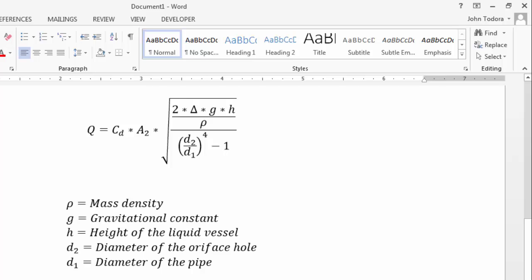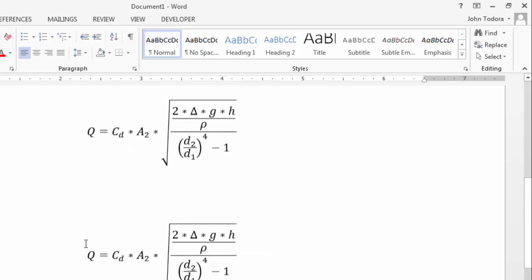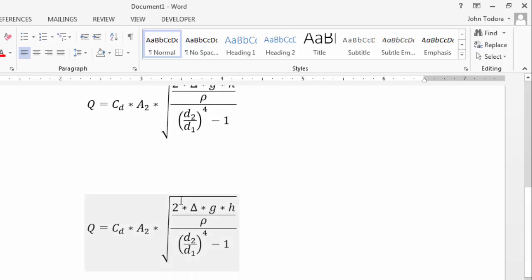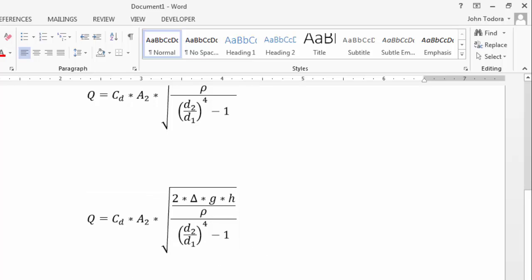So I hope this helped you. One other thing before I leave you is that I'm using variables, but if you want to show your work, you want to start by showing the equation that you're using, and then you can further build that equation by replacing these variables with actual numbers. So you can show your work very easily using the Word equation editor.